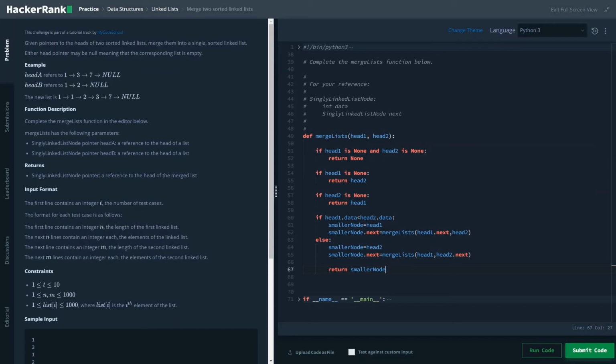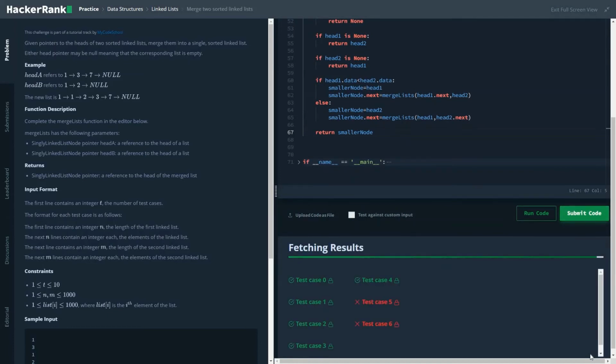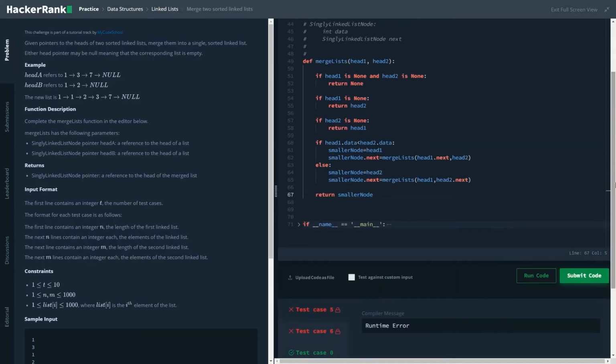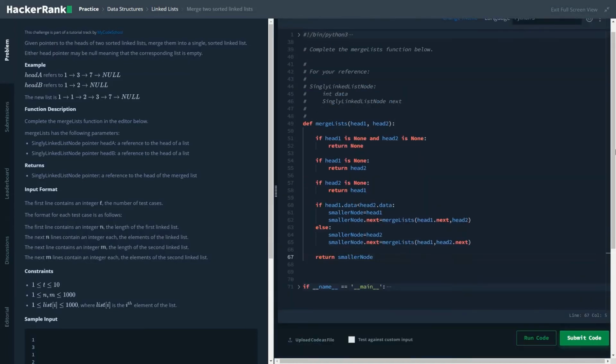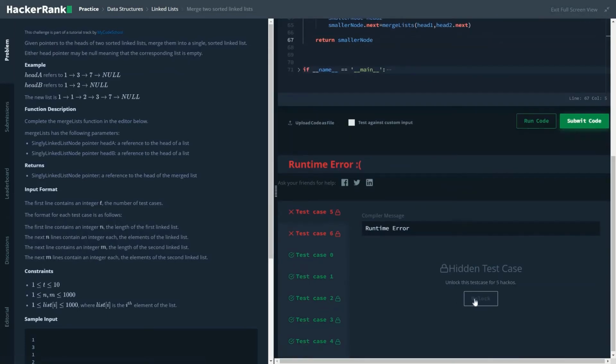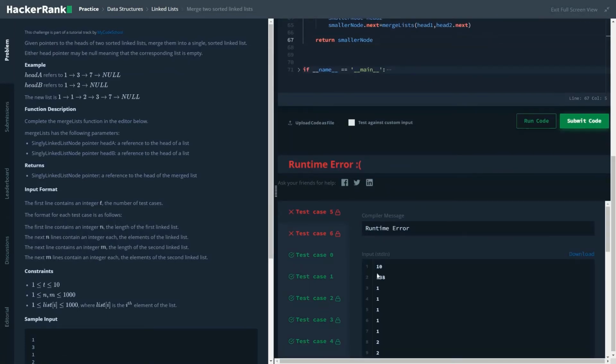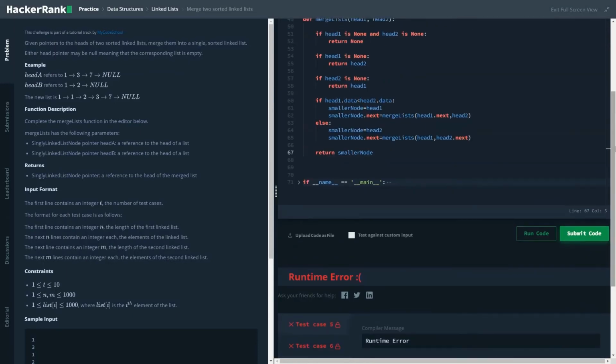This code is very simple, it is very self-explanatory. I guess once you have done that, you will submit the code. Yes, so here there is a problem. If we unlock the test cases, we'll be able to see that the total number of values in the list is huge.